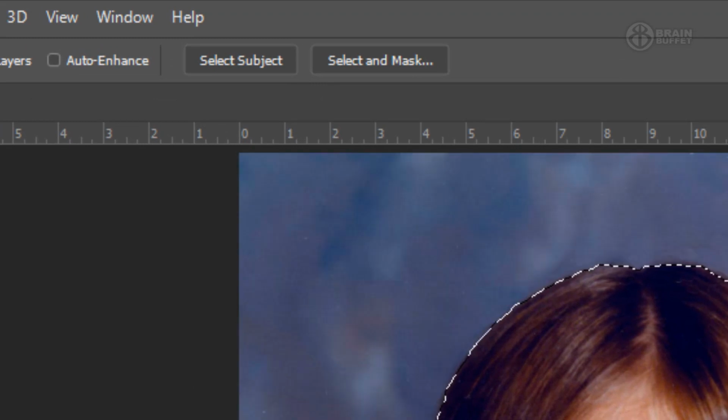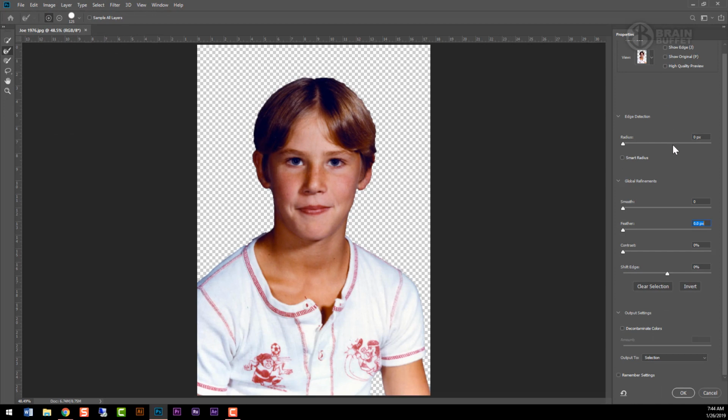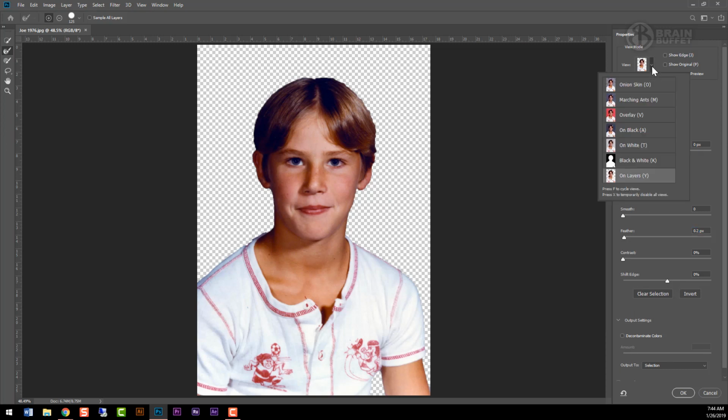We've got our selection. Up here in the options bar, we have this select subject and we have select and mask. Let's go to select and mask and you'll get this dialog box over here. And these are some really nice options. First of all, you can change how it's going to view.